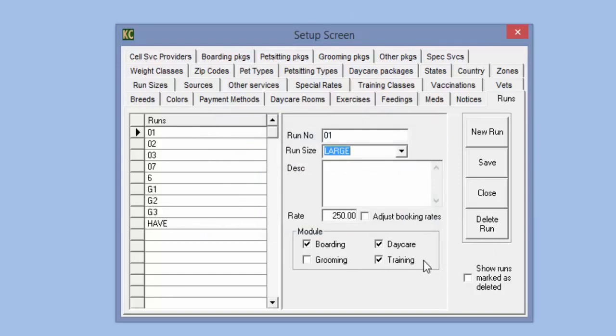You also notice that down here we have the option to choose which modules runs are used for. In Kennel Connection 5, runs were only available for boarding. Now we've expanded it so you can add runs to daycare, grooming, or training. And you also have the option whether to leave the run for a specific module by itself, or if you want to combine them between modules.